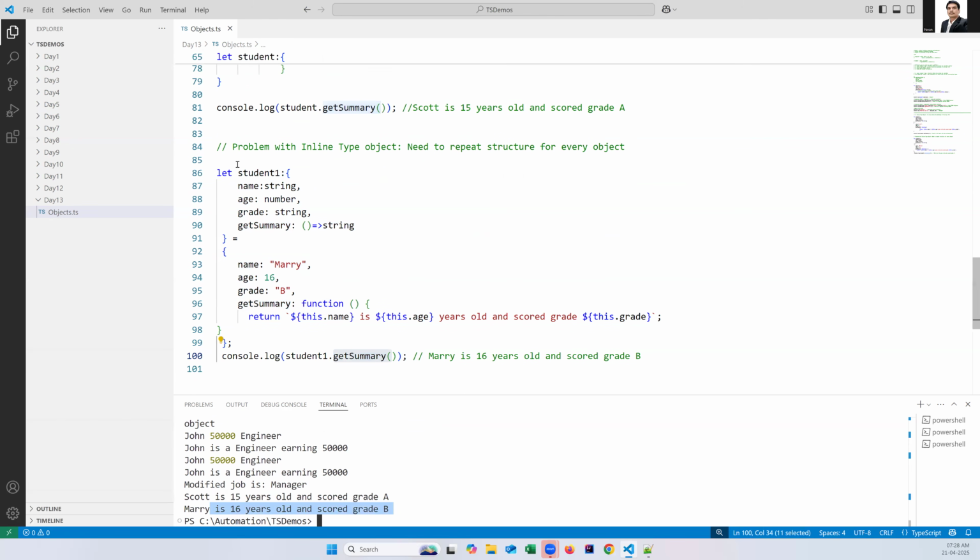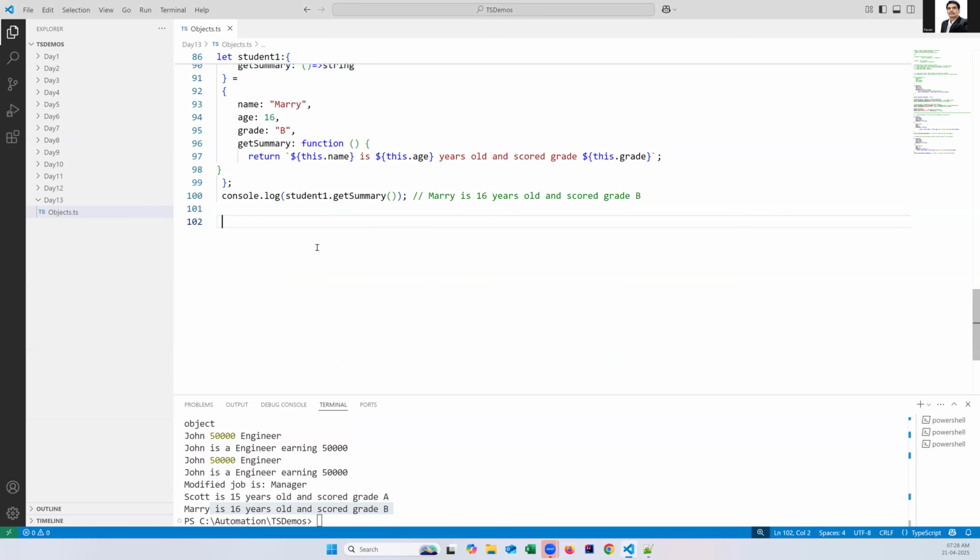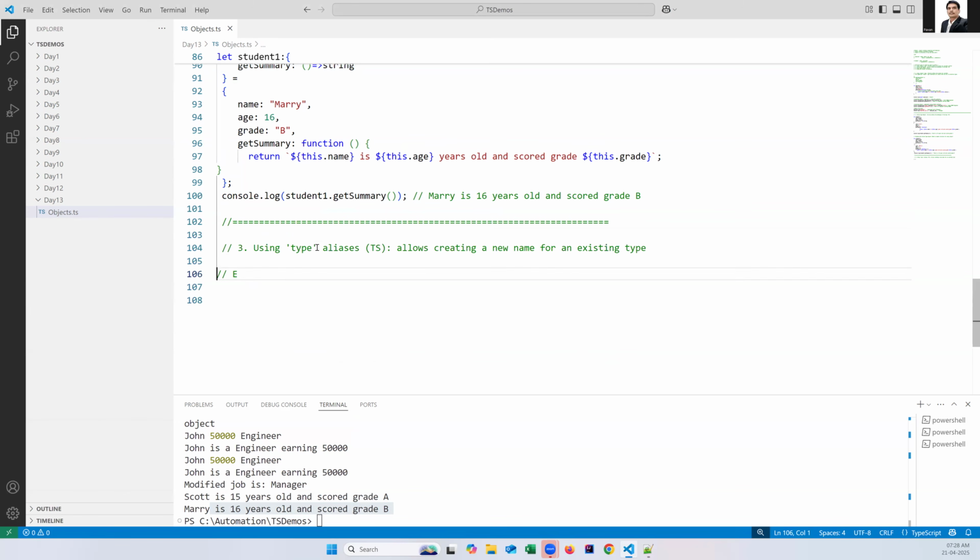So for every object, we need to create a structure. That is a problem with the inline type object. Right. So now let's go to the third approach. We can overcome this by using an alias, by using type alias. It is the third option. Using type alias allows creating a new name for an existing type.